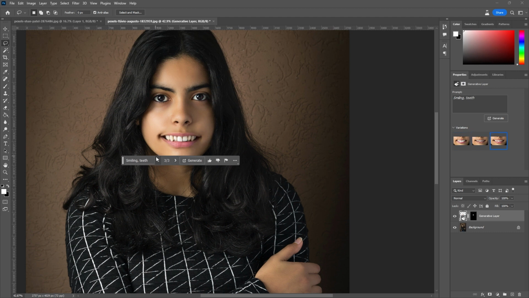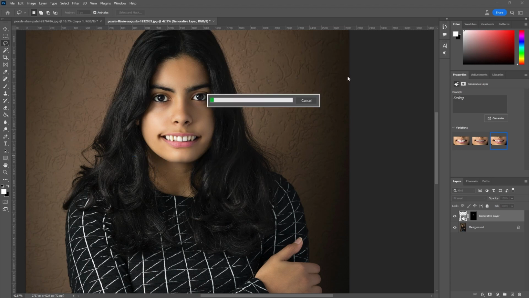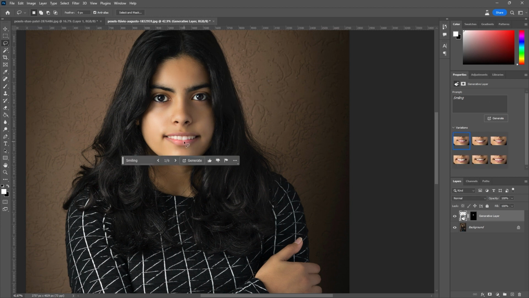So this is another option to try if the neural filters aren't working for you. Let's just go with smiling and click generate, because maybe the teeth aren't quite working. And you can always keep over here in the properties window. You can keep regenerating until you get what you like. Cool. So that's a lot better. I think putting the word teeth in there just threw it. And yeah, maybe not that one. And that one's quite cool as well. So it's between this and this.